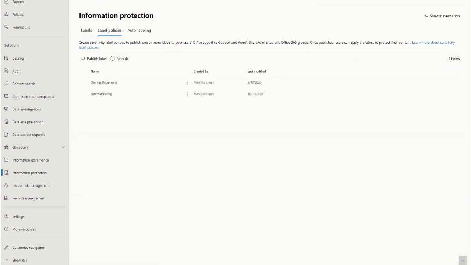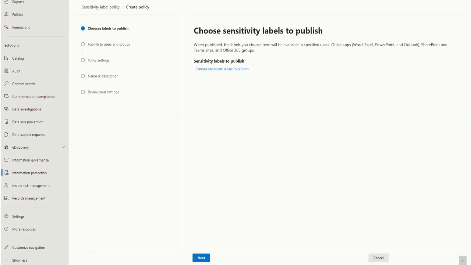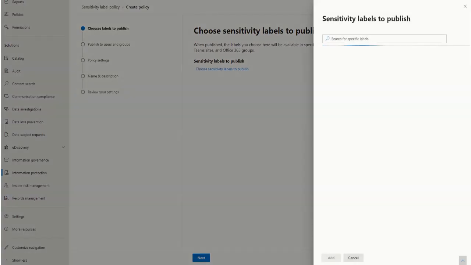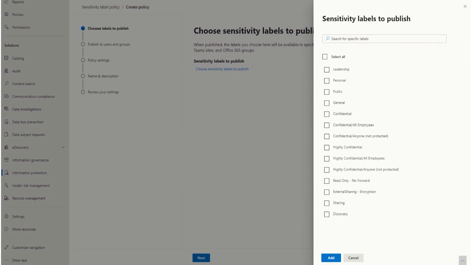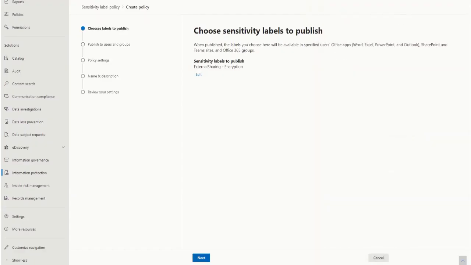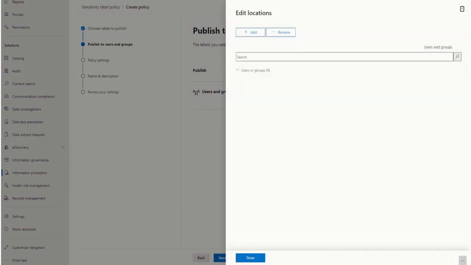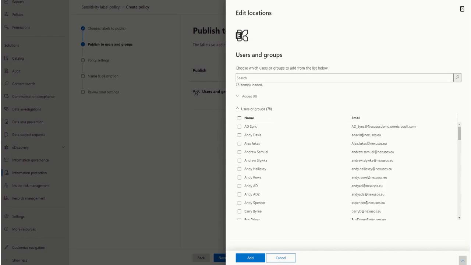Okay, so within the label policies, this is where you're publishing the labels. Just because you've created the labels doesn't mean that users can access those labels. So what we do to publish labels is we're going to go to publish labels, and we're going to choose the sensitivity label that we've created. Okay, and it was external sharing, so we're going to add that. And then we're going to choose who we're going to publish it to. So in this case, we're going to give it to Andrew Samuel.